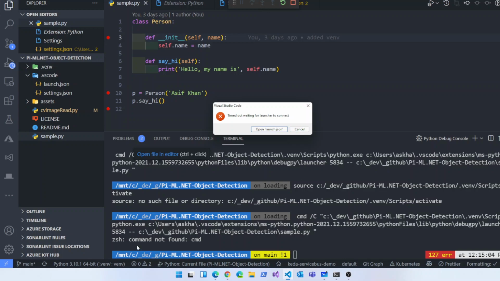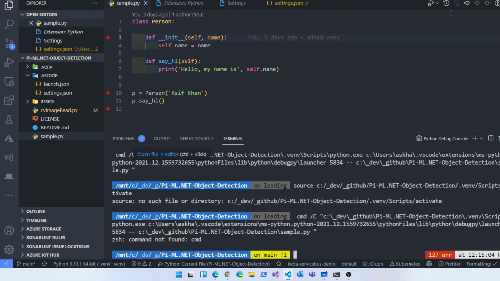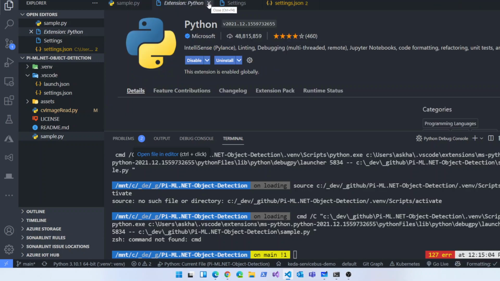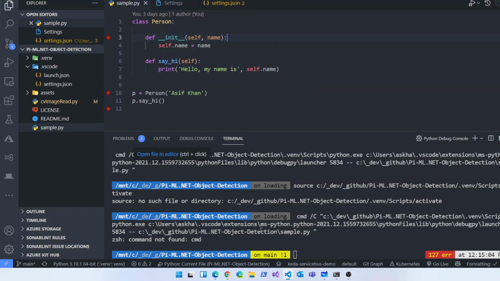And it said "zsh: command not found: cmd", and I was like, what the hell? I've done everything, I've installed everything as per the documentation. What am I missing? So yeah, it took me some time to understand what exactly the problem was.